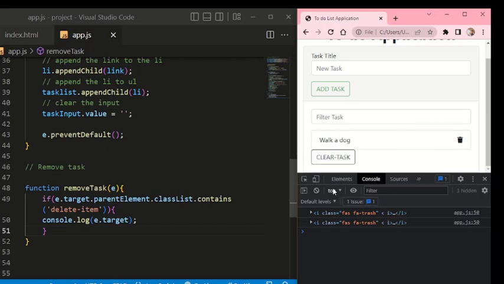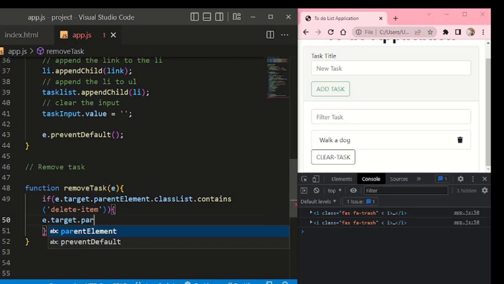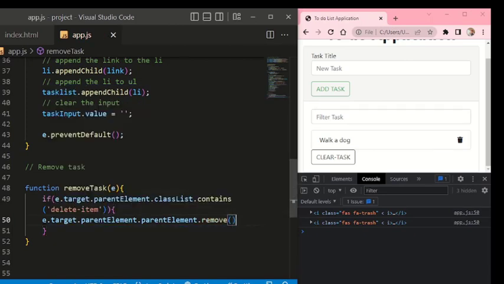Now if you look at this, removing the entire list item will require us to get the parent of the parent. The parent of the icon is the a tag, and the parent of the a tag is the li. So that's how we are going to do the targeting. Now we have e.target.parentElement.parentElement, then we have the method remove, then put that in.